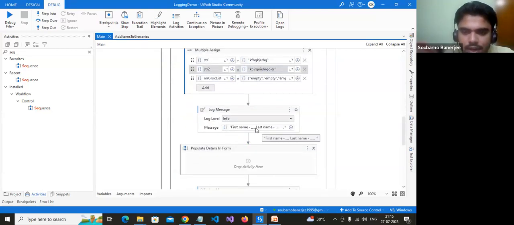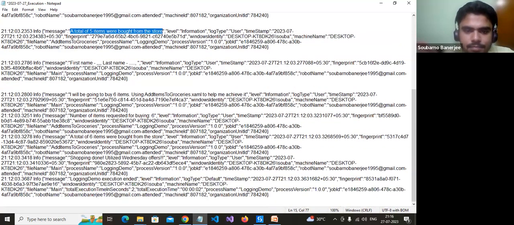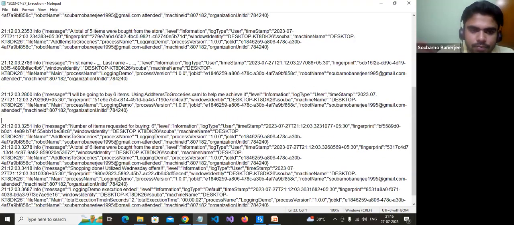See, this got tracked next. Okay, you're getting the point. A total of 5 items are bought. That was the last log message from that activity. Yeah, this is how we can visualize the logs, and it is going to be still there.